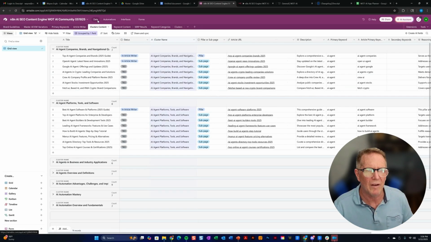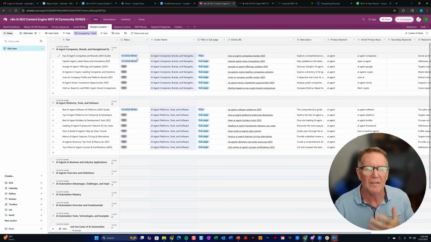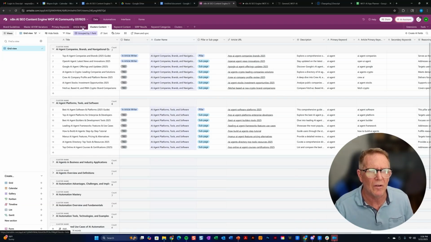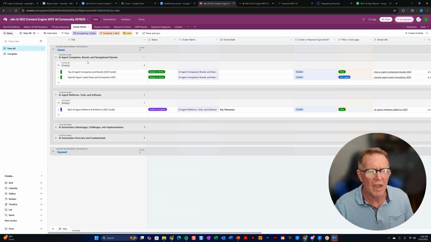So let's go look at that real quick. We're in the clusters content. We've set send to article writer. It sent it over there. It changed the status to in article writer. And if we go look, we have in our article writer table these new articles that are ready to write. The records were created to put them into this article writer table so that you could then click write article and have it write.